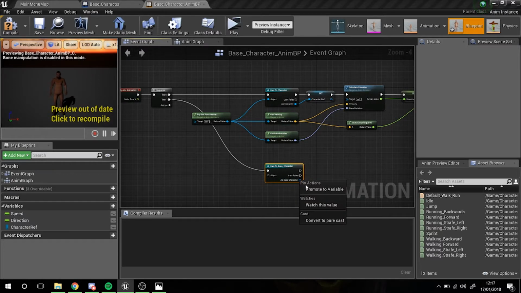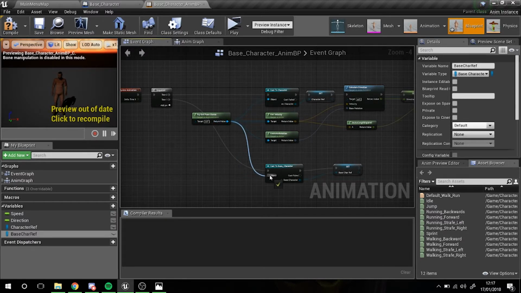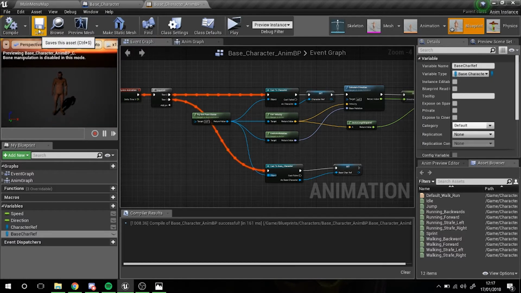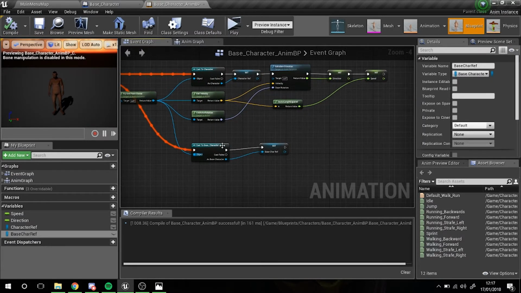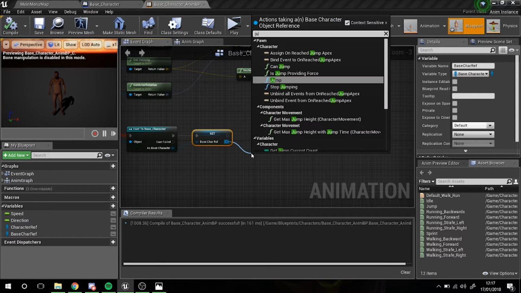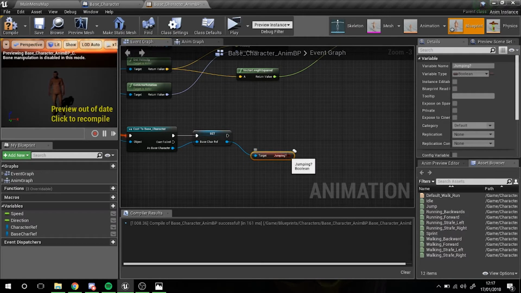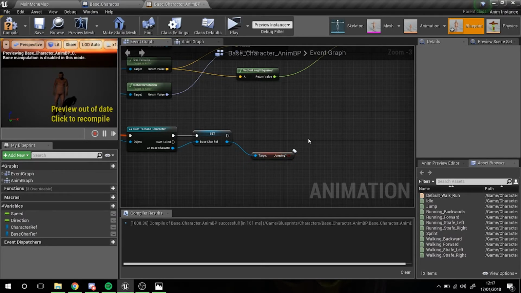Let's promote that to a variable. We'll just call this base char ref, and let's try placing that into the pawn. That works. From here, all we want to do is get the variable that we just set up. So we'll drag off and say get jumping. And if we are jumping, then we will get a branch.